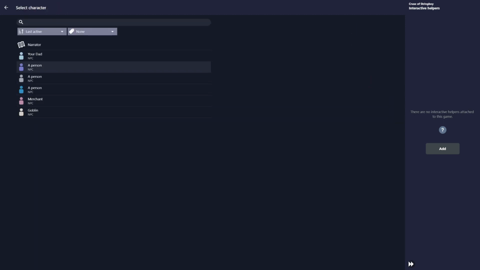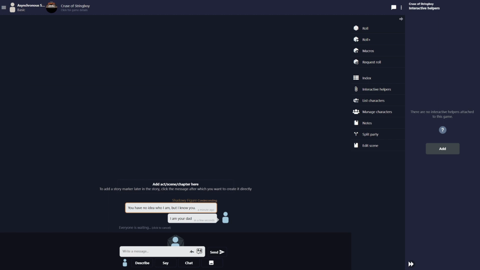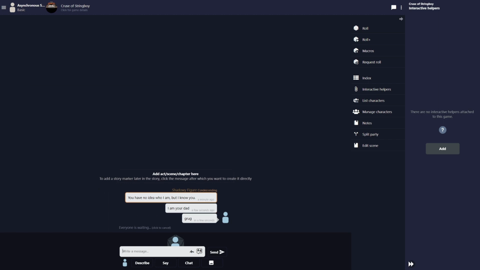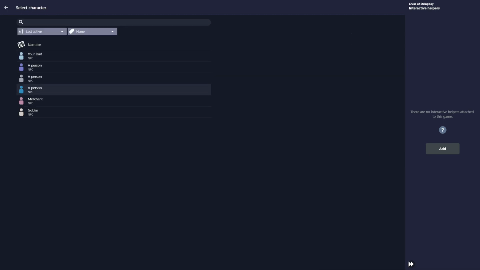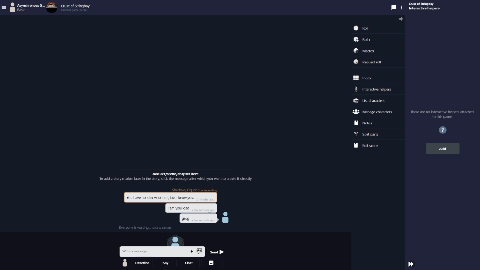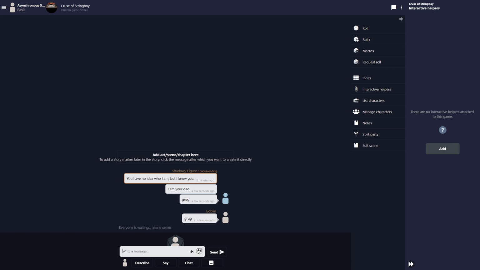Let's just switch this up. The goblin will say Grug, because that's all goblins can say. Did I change it? I guess I didn't change to the goblin. No, so you're going to know that you've changed it if the color down here changes. So I'm going to say Grug back to him. So now it says goblin.